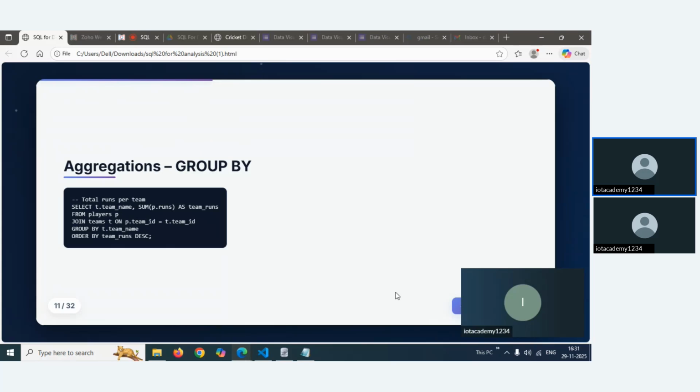Next is the aggregation, group by. Aggregations means we are combining, we are aggregating, we are summing. So let's say we want to know the total runs per team. In any series we have different matches. A particular team plays multiple matches, right? So in order to calculate the total runs per team, we have to add. So here aggregations come, group by.